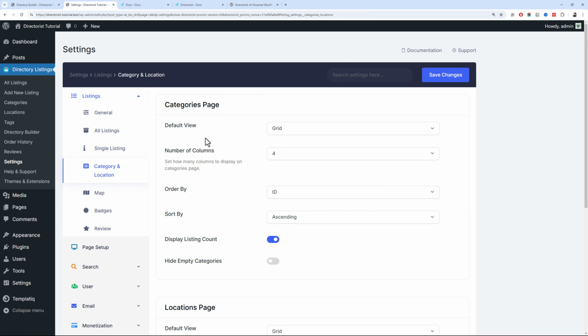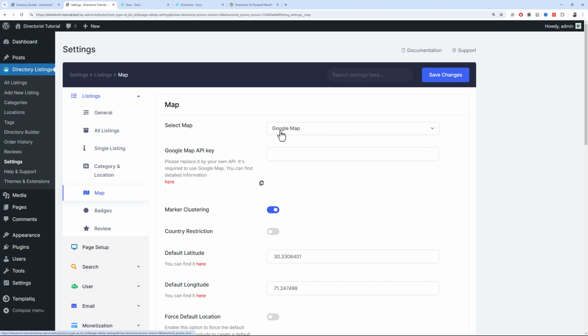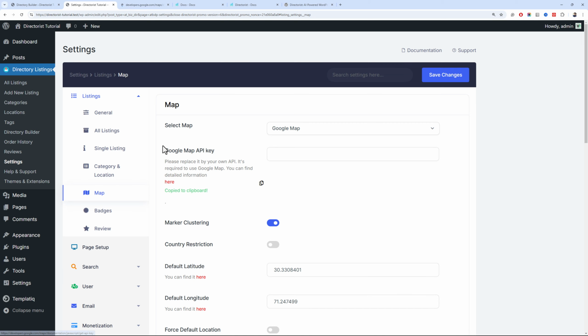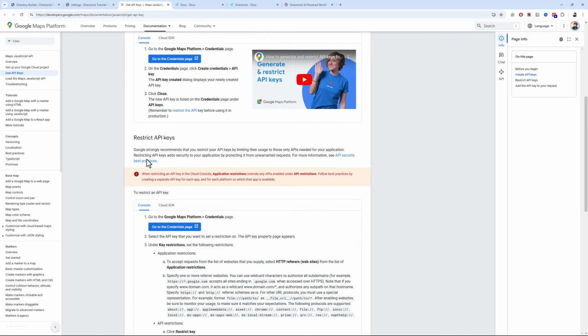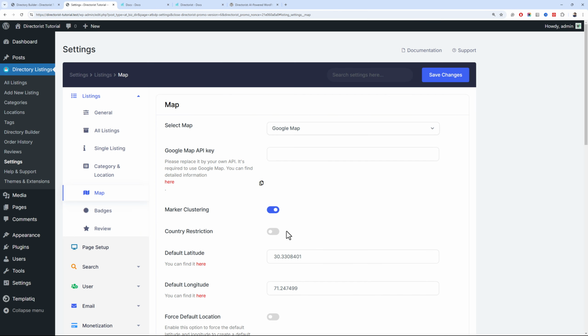And then you can customize the view and layout of the category and locations page. Then you can customize the map, like what map engine you want to use. If you want to use Google Maps, then you will have to enter a Google Maps API key over here that you can click over here, and then you can find how you can create your API keys. You should create an API key for Google Maps and then use it over here.